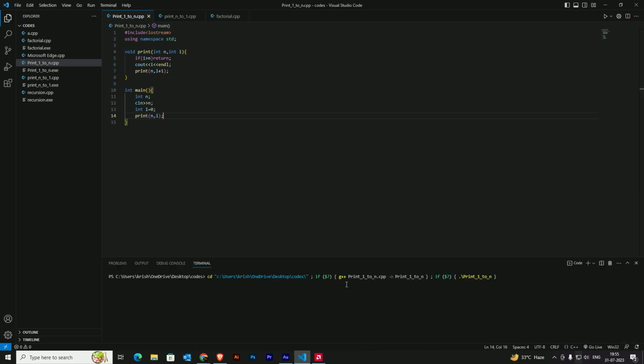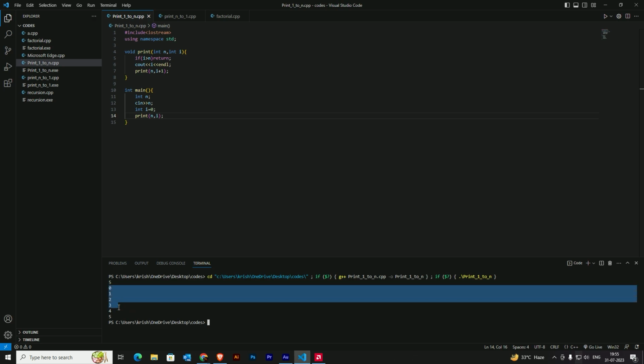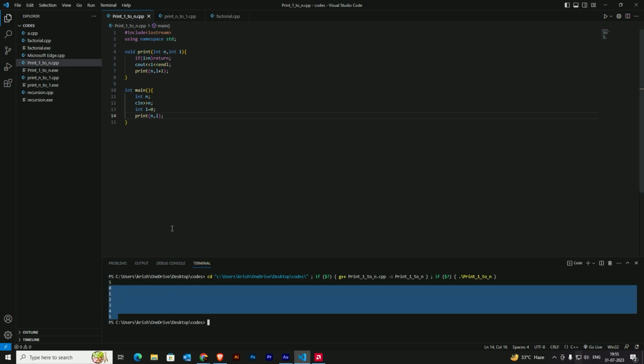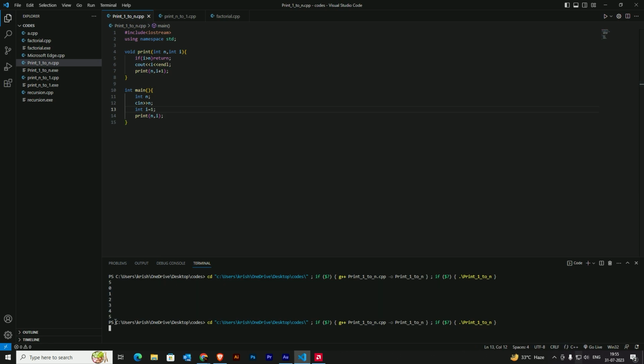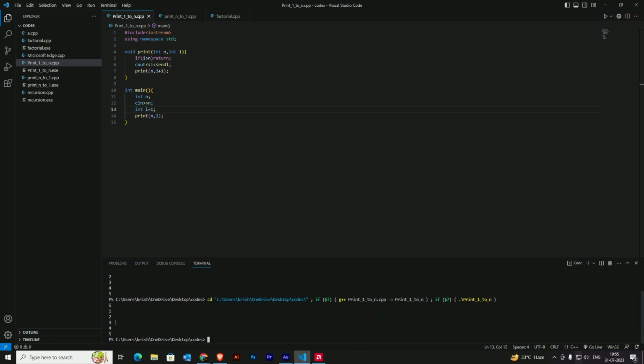Let's take a number 5. So it works, as you can see, from 0 to 5. If we want the program to not print 0, then we can just go here and edit it to 1, and I think this should do the job. Right? Yeah, it does. So this one is solved.